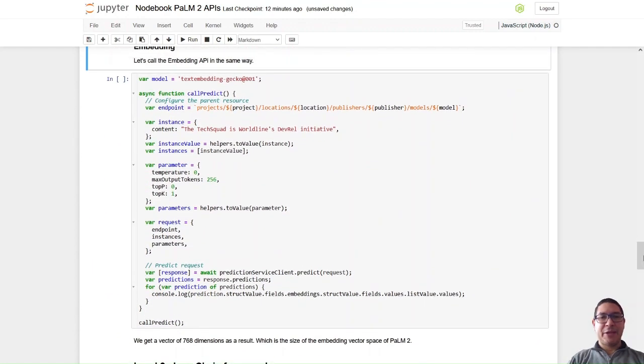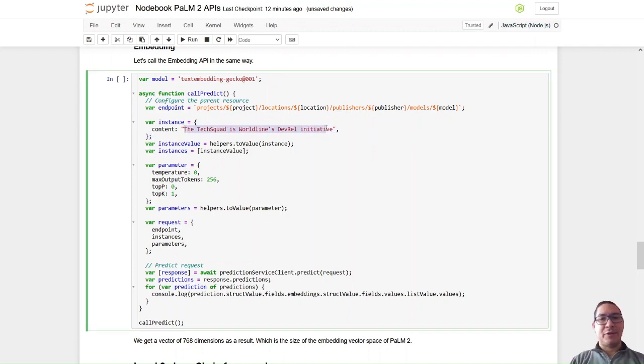Let's play with embedding also and use the embedding API. So it will be the same kind of call. This time the model is different. And the call predict function, I reconstruct the API the same way. This time in the instance property, I will use the content parameter and say I want to vectorize, to translate the value, the meaning of this sentence in a vector, in a mathematical object.